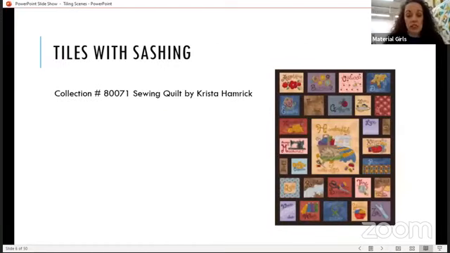We also have tile scenes that are assembled and put together using sashing. For example, the sewing quilt here by Krista Hamrick that you're looking at is basically embroidered applique squares that are then assembled. They're all multi-sized, and the technique is for them to be assembled with sashing between them. They could be sewn directly together, but the instructions are written with the intent that you use a sashing piece.